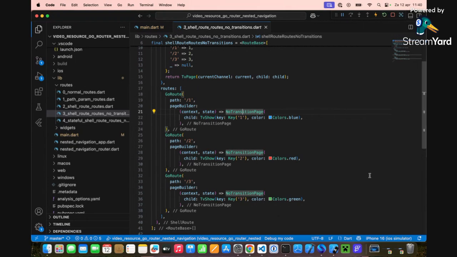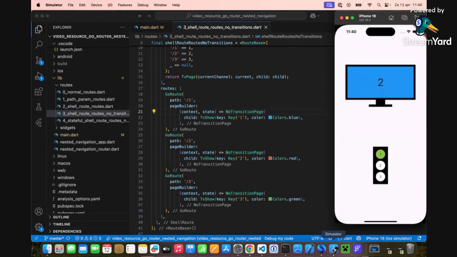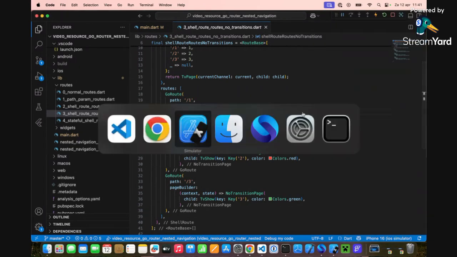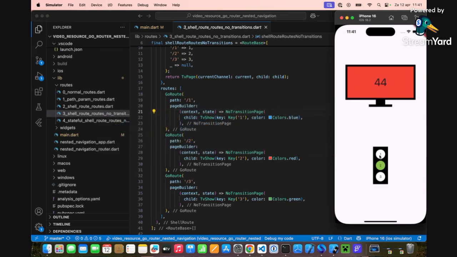So we only have to wrap our TV show with the no transition page, and this will solve everything for us. So if we now restart, we'll see that there is no transition, but the TV channels are properly replaced. So that's very nice. So if we take another look at our application, you will see that every time we switch between channels, they will start counting from the beginning.